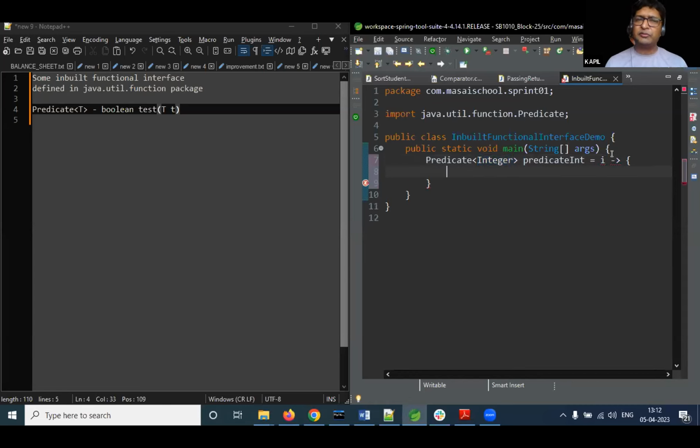Within the arrow operator, for example, I just wanted to check whether the number is even or odd. For this, we need to write here return. Into the return, I'm writing if i % 2 == 0. If this is the case, then you should return true. Otherwise, you should return false. Or simply, it will be good to write directly return i % 2 == 0, because the result of i % 2 is going to be 0 if it is an even value, and 0 equal to 0 answer is true. Otherwise, the answer is false.